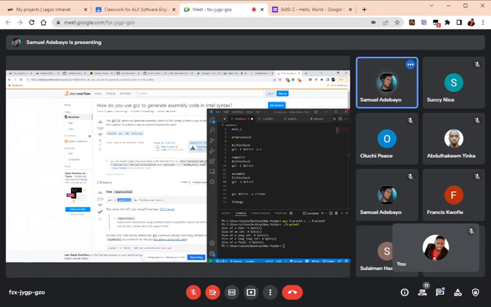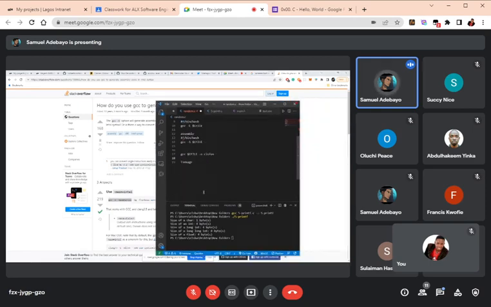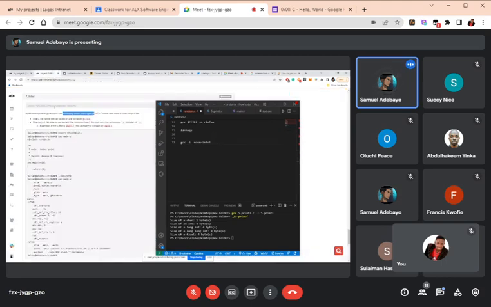I'll copy it. In fact, I'll just take the whole command because this is C minus S. I'll just copy it. Then I know that for my task, I'll just paste it. I'll go back. I think that solves that.